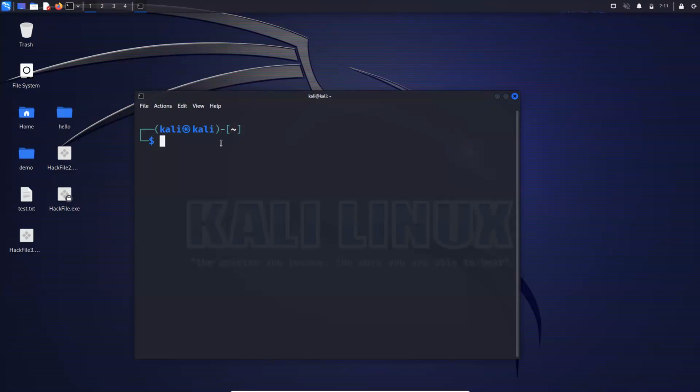So for that, you can just type apt-get update. What is apt? It is the package manager. apt is the package manager, which contains all the packages, libraries, tools, and other scripts for Kali Linux, which are required for Kali Linux to work. Got it? So apt-get update.